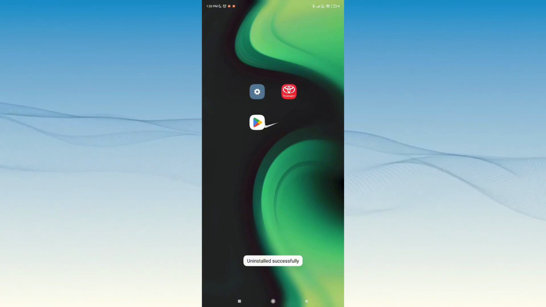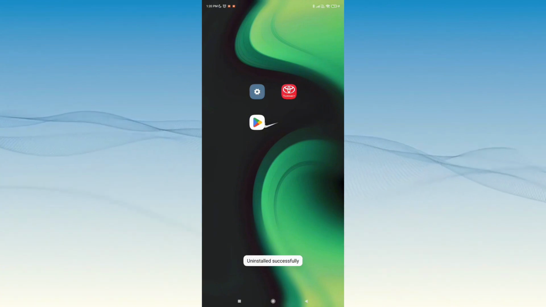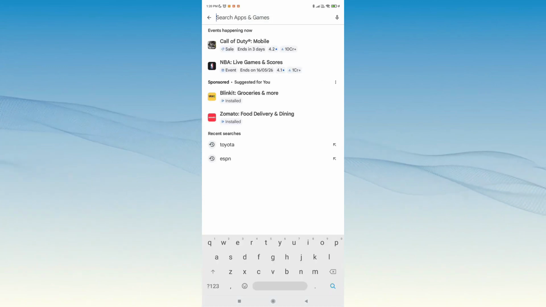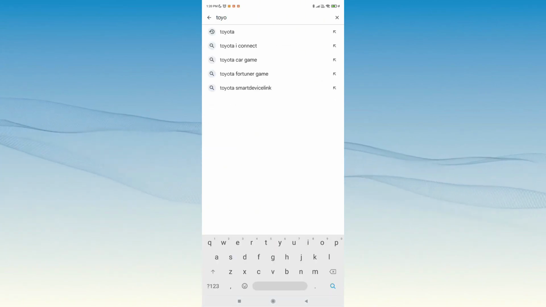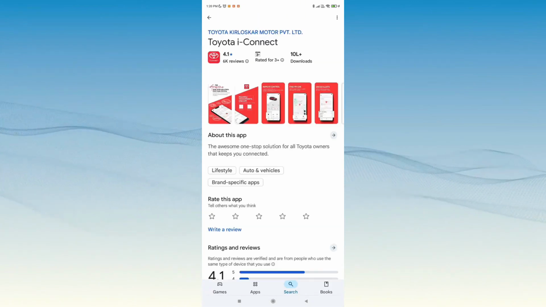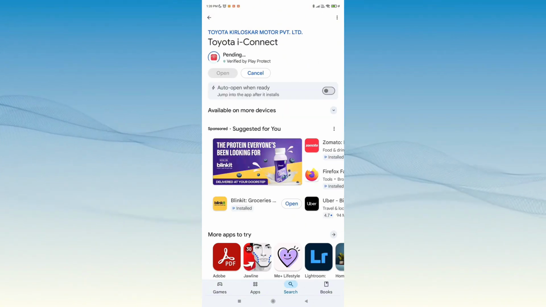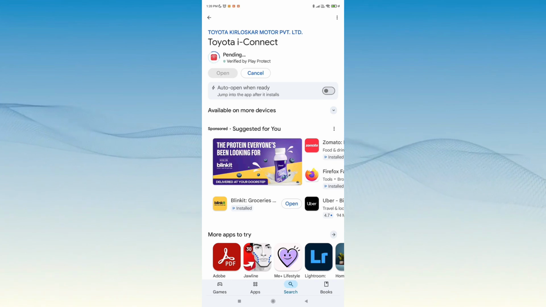Now follow the steps to install the Toyota app. Go to Google Play Store, type Toyota in the search box and tap on it. Tap on the Install option. To proceed further, tap Accept after reviewing the app permissions.